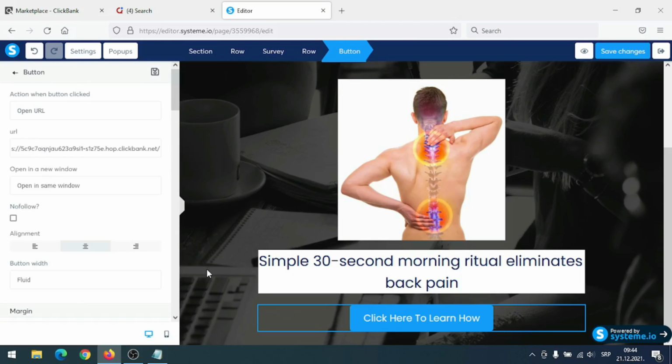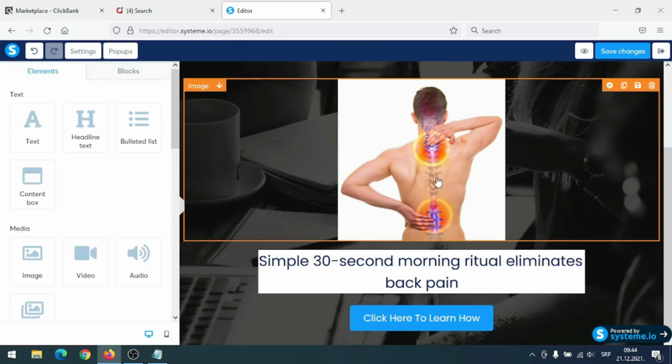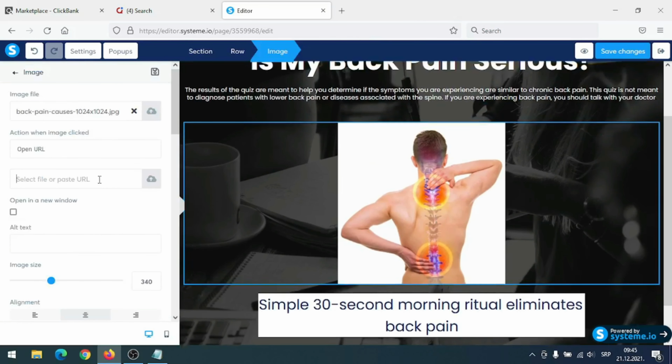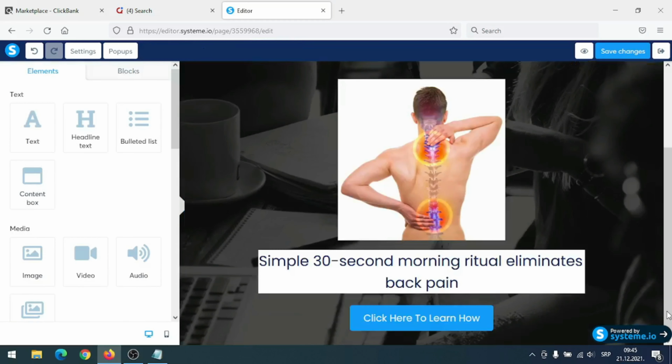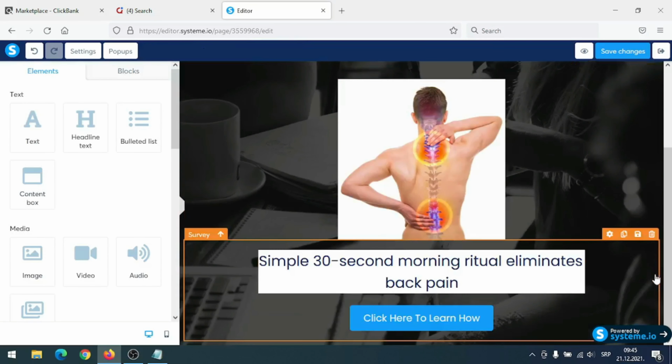And what I also like to do is I like to click here on image because many people like to click on these images. So again, just click here. I will paste my link, just Control V, and that's it. And this is my quiz, okay? This is how it looks. This is how the final step will look.